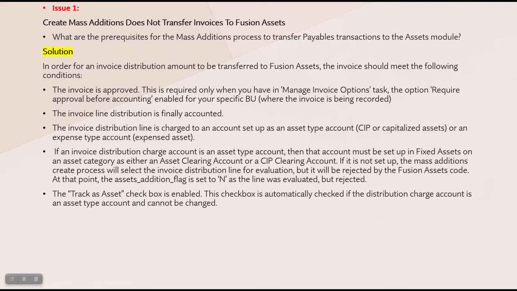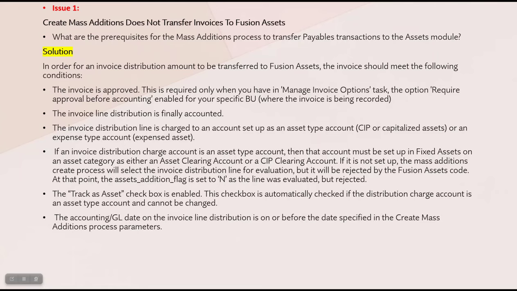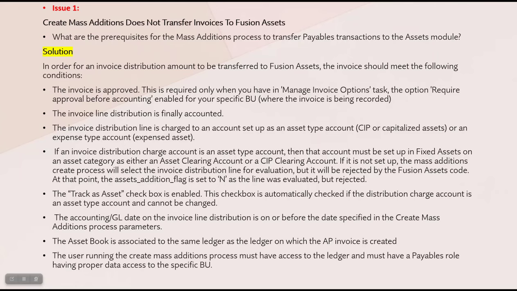Track as asset checkbox is enabled automatically if the distribution charge account is an asset type account and cannot be changed. The accounting GL date on the invoice line distribution is on or before the date specified in the create mass additions parameters. The asset book is associated to the same ledger as the ledger on which the AP invoice is created. The user running the create mass additions process must have access to the ledger and must have payables roles having proper data access to the specific business unit.